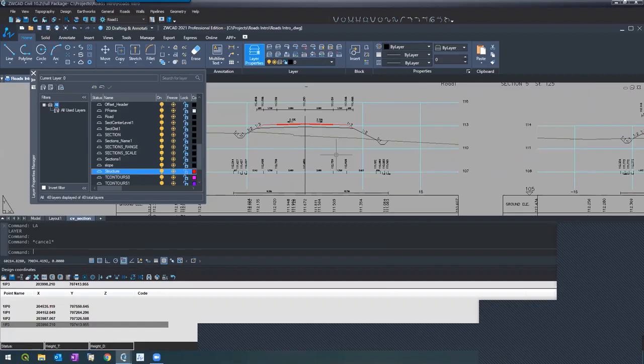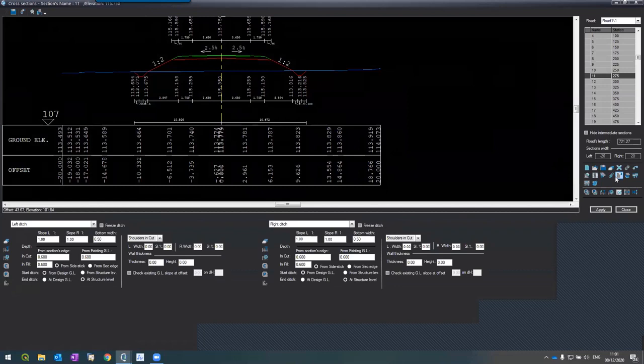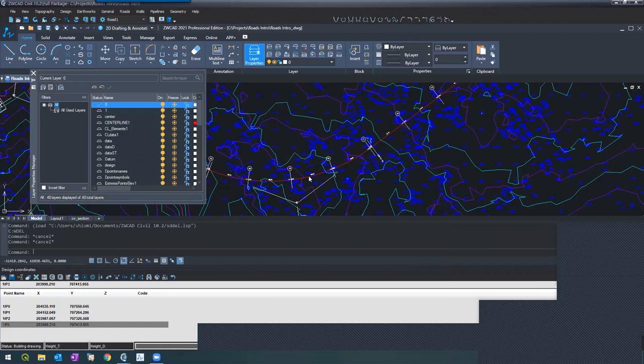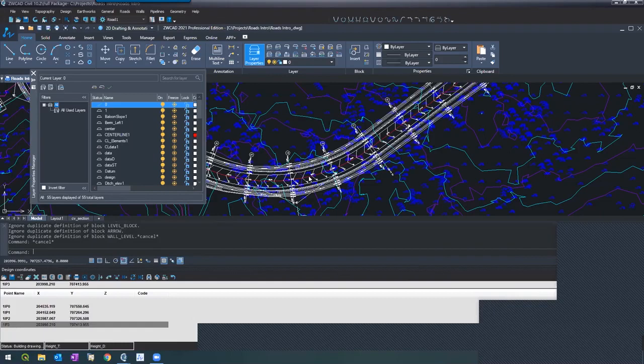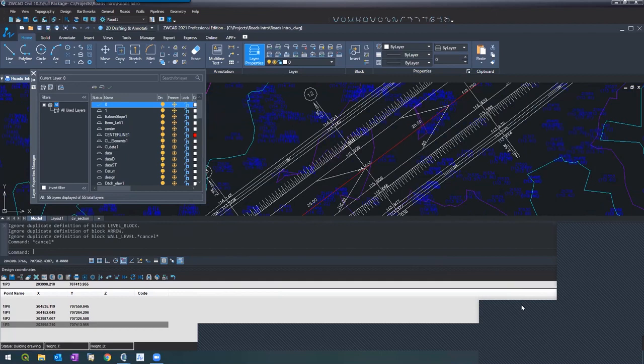I think I'm happy. If I go back to my alignment and refresh the horizontal alignment, automatically the system will take this and create for me a complete layout. A complete layout, you can see all the data of the layouts are here.